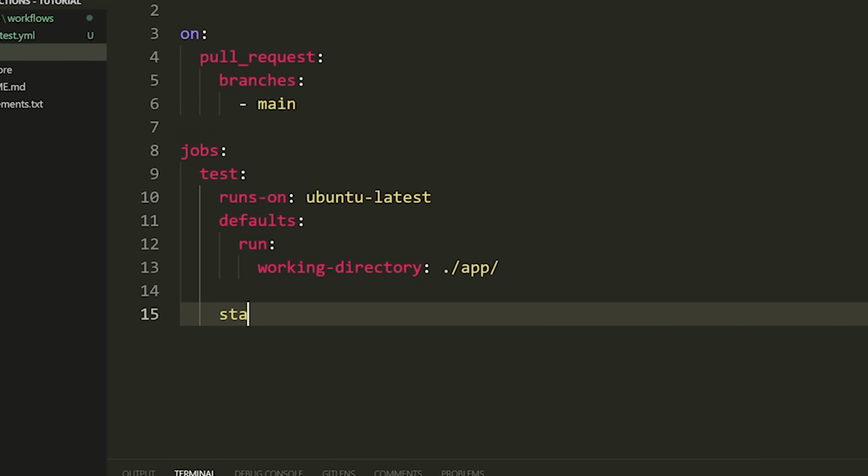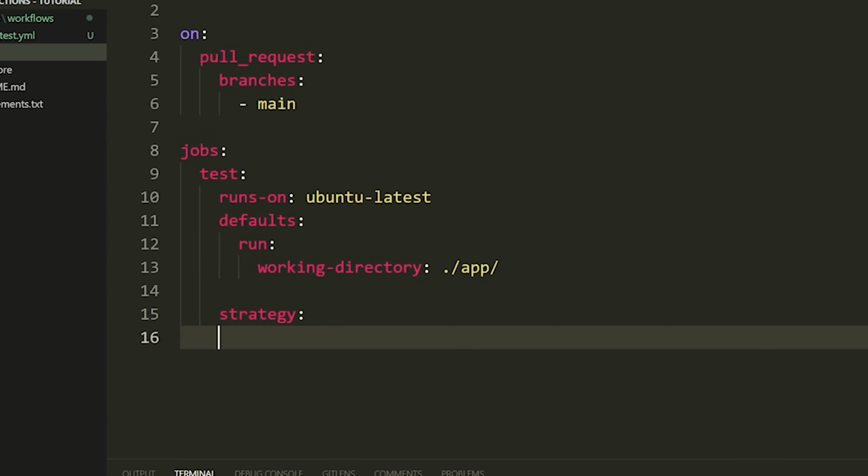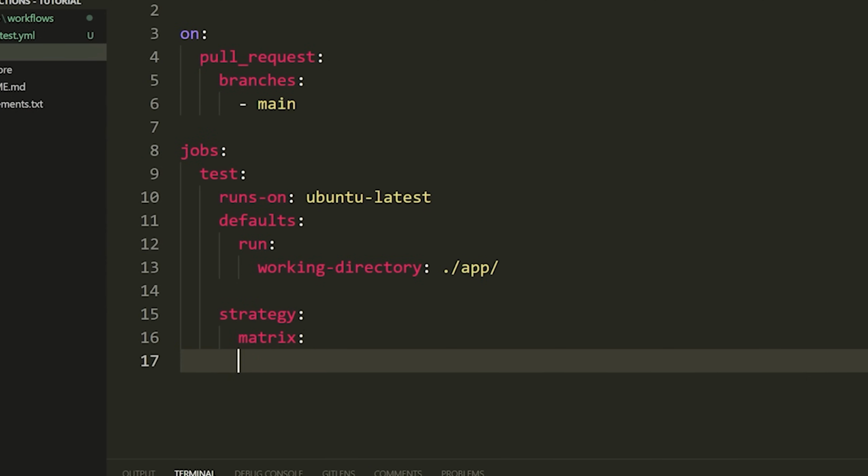But what you can specify is strategy, okay? If we spell strategy correctly, then matrix, okay? And then next, we're going to do python-version. And what I can do is pass an array or a list here of the different Python versions that I want to run this code on.